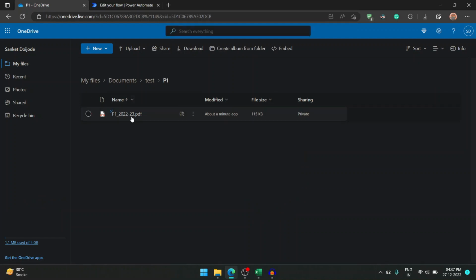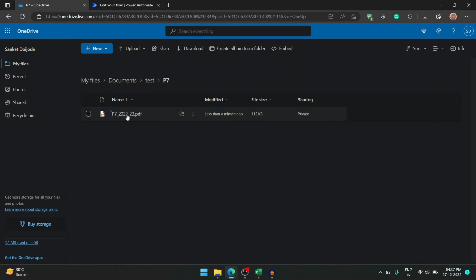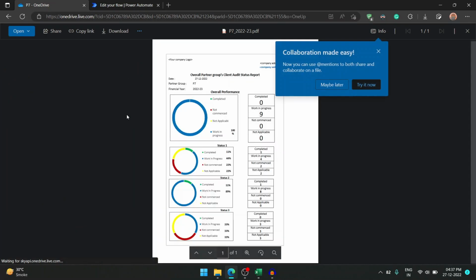As you can see, here is the P1 PDF. If you go to P4, there is a P4 PDF. If you go to P7, it is the P7 PDF, and if you open up the PDF, it will be nothing but the print of whatever the Excel has. So this was about your upload bulk PDF.